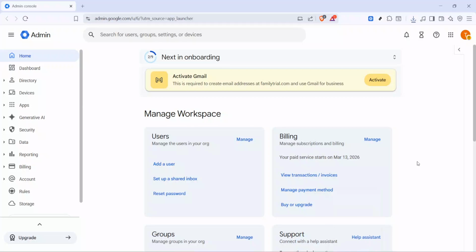In today's video, I'm going to teach you how to change Google Workspace payment method. By the end, you'll know exactly where to go in the admin console and how to reach the screen where your payment details can be updated safely and correctly.